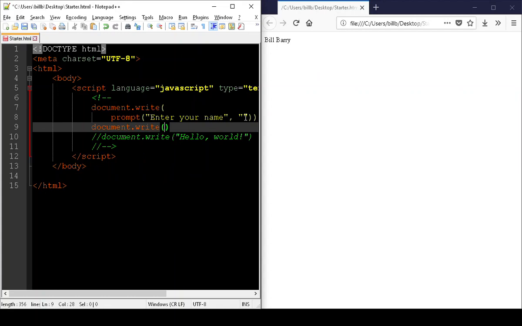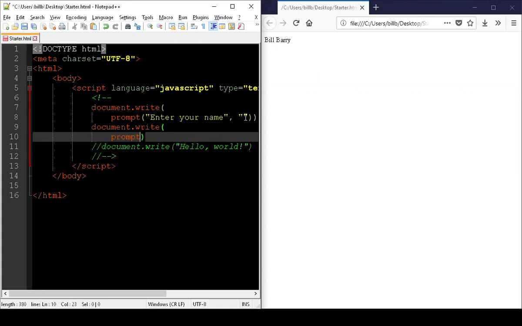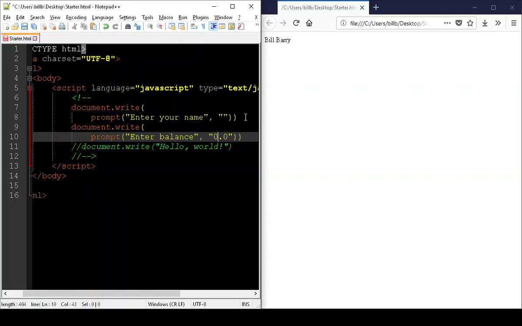Document.write, open parentheses. I'm going to put it on a new line, prompt, open parentheses, enter balance, close quote, close parentheses. I don't want to close yet. I want to always put my second thing, right? And then I close this quote, and notice again, watch what happens. When I type this close parenthesis, the document.write one lights up, so I can see that that's matched, right? Now here, maybe I put a balance of 0.0. Maybe I can do that.